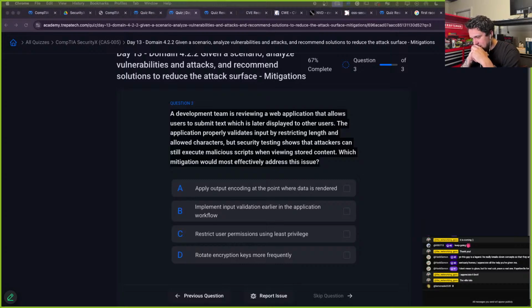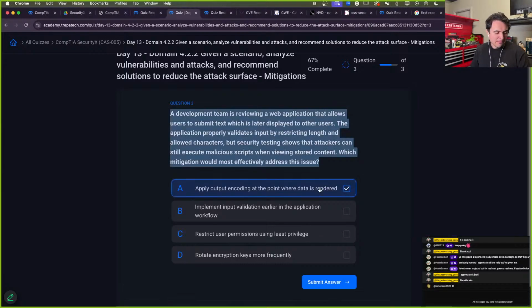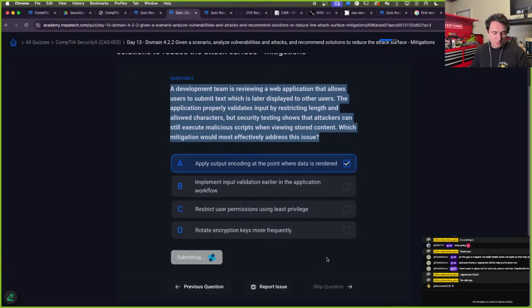Yeah, I think it's trying to fool us because input validation is happening. It's still input from users. So the only thing that can happen with this, whatever application this is, its front end, is A, apply output encoding at the point where data is rendered.